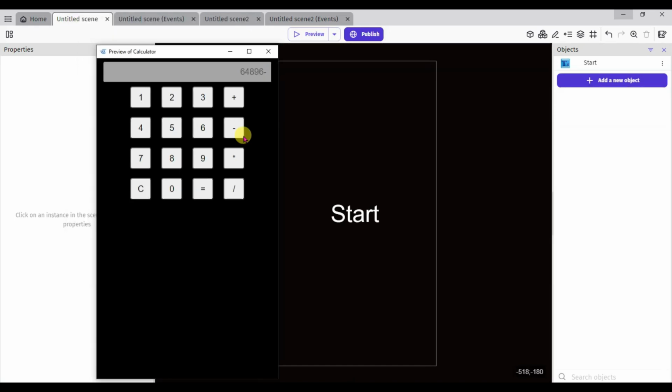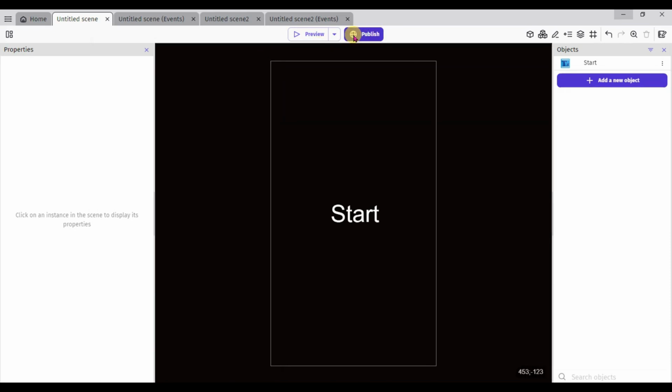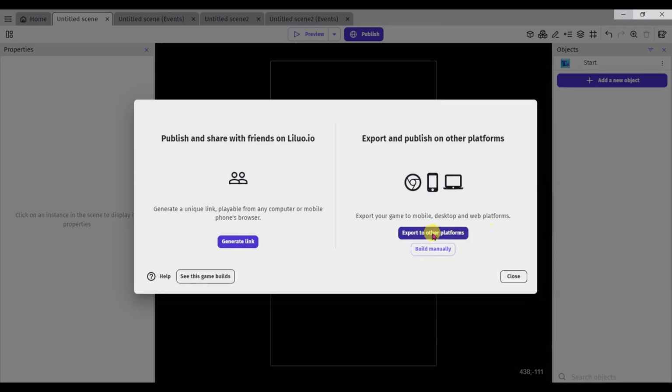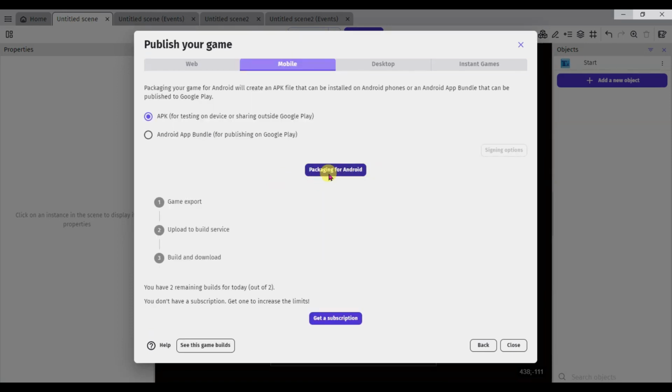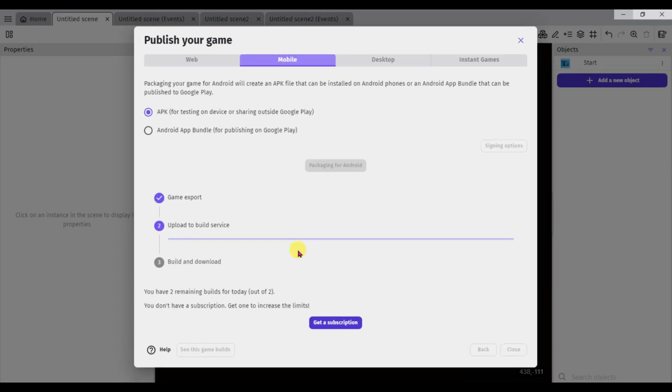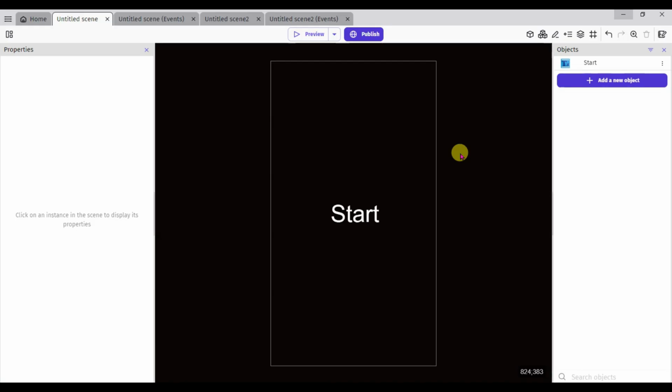Let me show you how you can export this calculator app as an APK file. Click on the Publish button. Now click on Export to another platform. Select mobile device. Click on the Packaging for Android button. It will take some time to export this calculator app as an APK file. So friends, once you export this calculator app, you can publish this app on all app stores, like Amazon App Store, AppToad, App Center and many more.